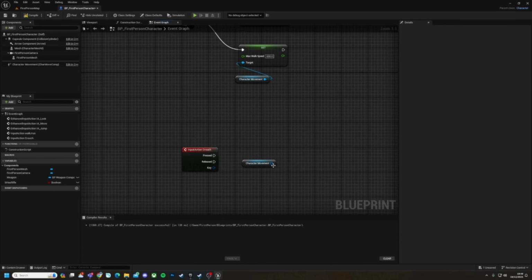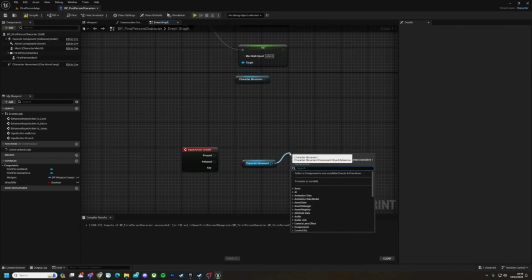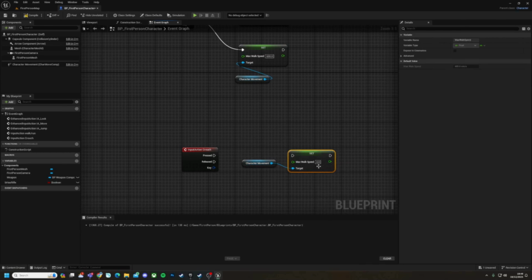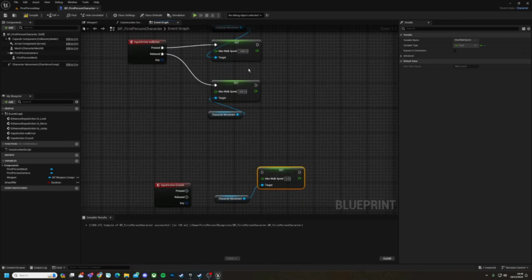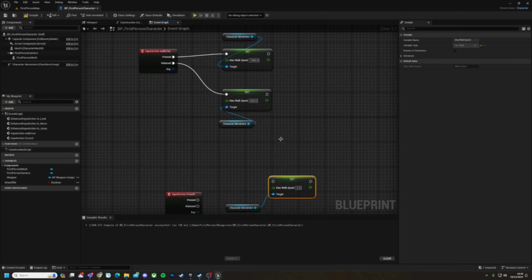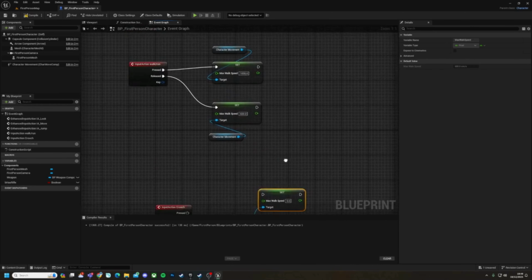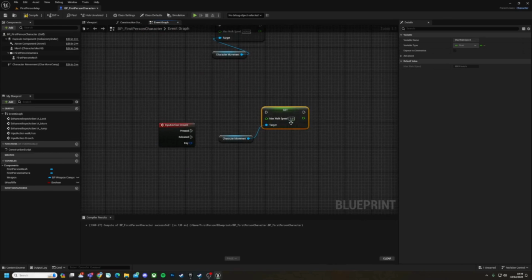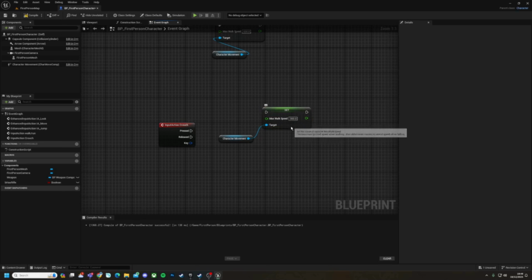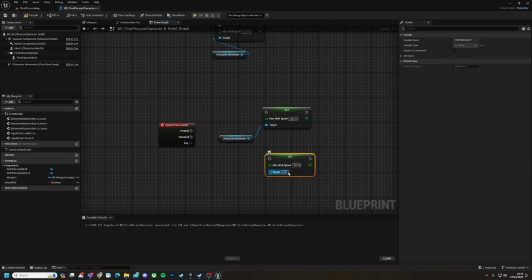Max walk speed. Okay, we're going to set the max walk speed. Currently our normal max walk speed is 600. However, when we crouch, we want to be able to move a bit slower, so we're going to halve that and put it to 300. We're going to Control C, Control V that, and set that back to 600, which is our standard walk speed.